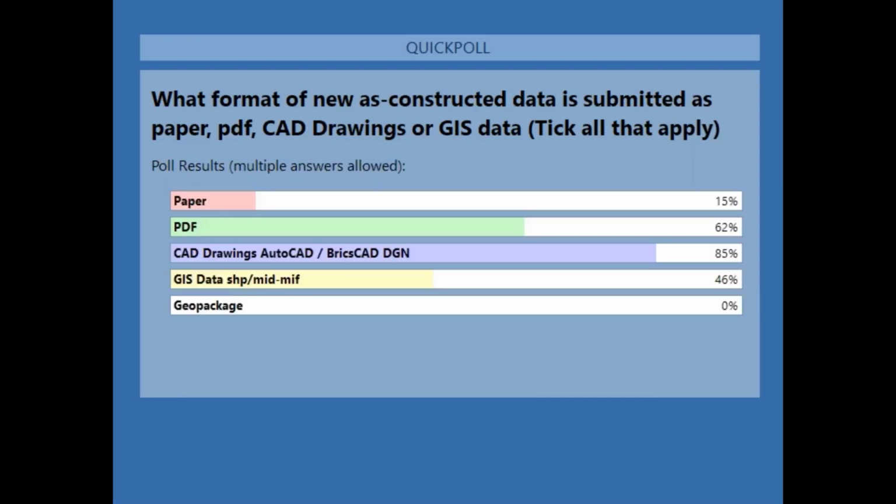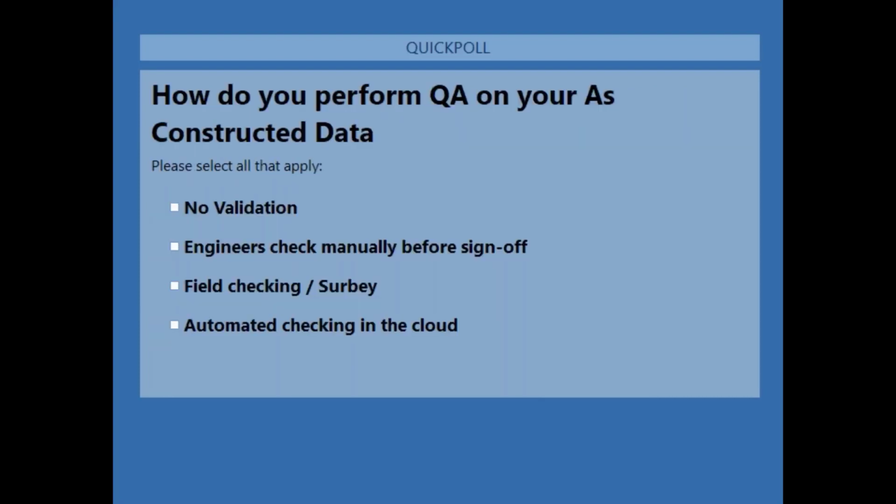Let's take a look at the results. So the results of the first poll, a lot of PDF, a lot of CAD. And the third most then would be some sort of shape file kind of GIS data and still some paper, which is interesting because digital transformation, even within CAD and even within the GIS data, even though it's digital, you still might not get the full workflow. Let's do one last poll.